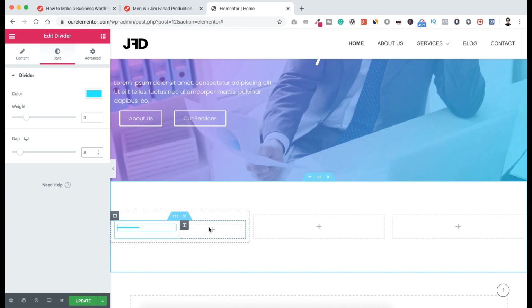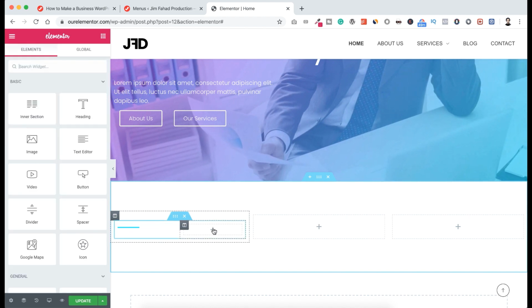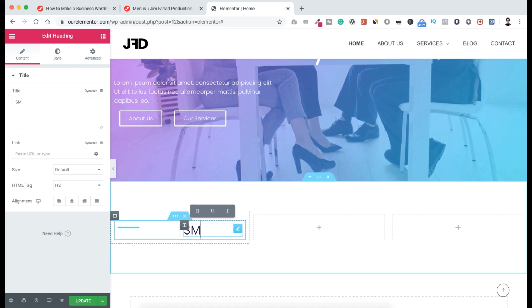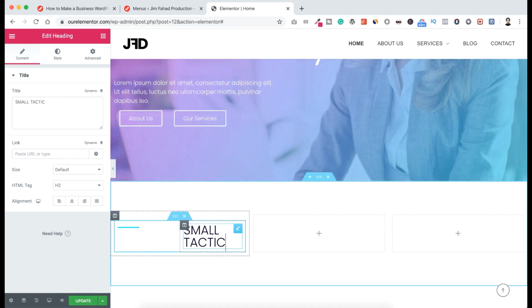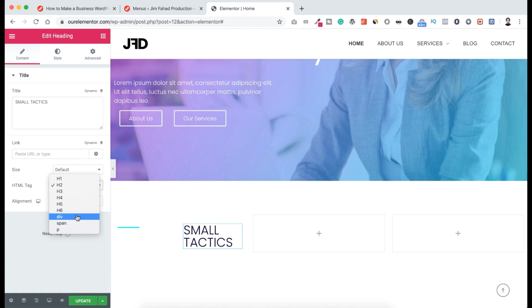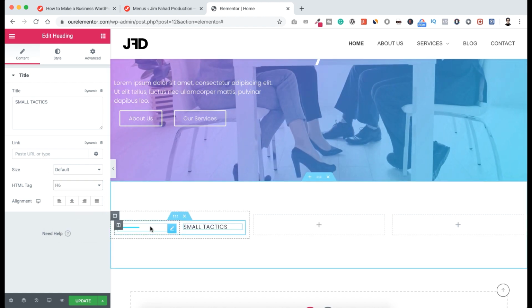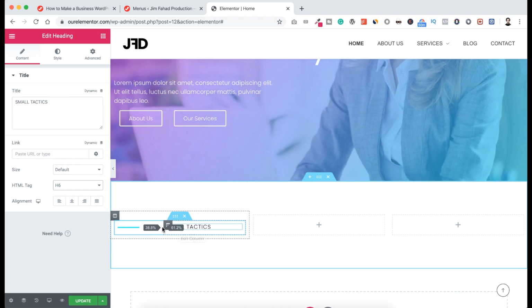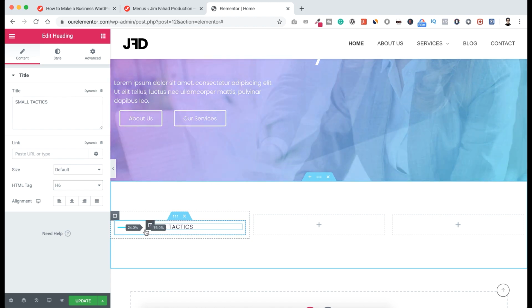And on the right column, I want to add a subheading. Click on this plus icon, grab a heading inside it. I want it to say small tactics and let's make it H6. Now let's reduce the width of the left column. You know how to do it. Just grab it and drag it to the left. Let's keep it like 20.